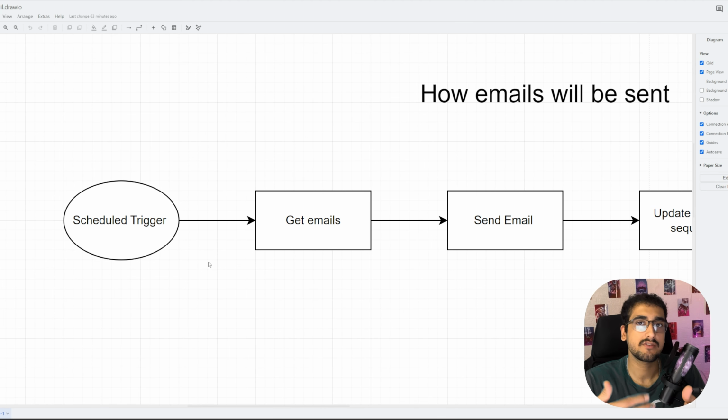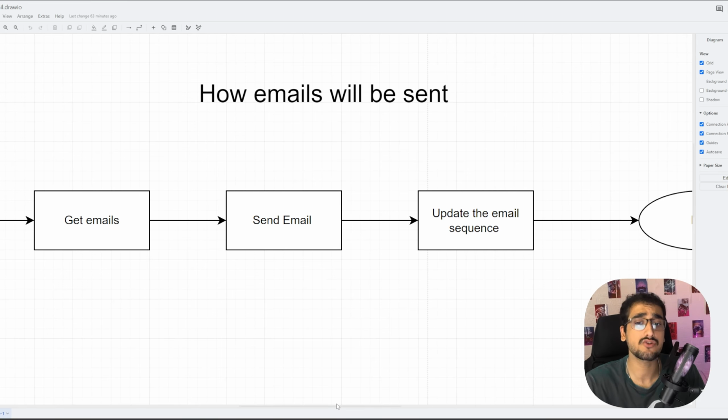Then we are going to start sending the emails, and once the email is sent, we are going to update the sequence. When you are doing cold emailing, you don't have to just email once. There are tons of follow-up sequences as well. This will update the email sequence, showing that this email has been sent, or which stage it is on, like follow-up 1, 2, 3, and so on.